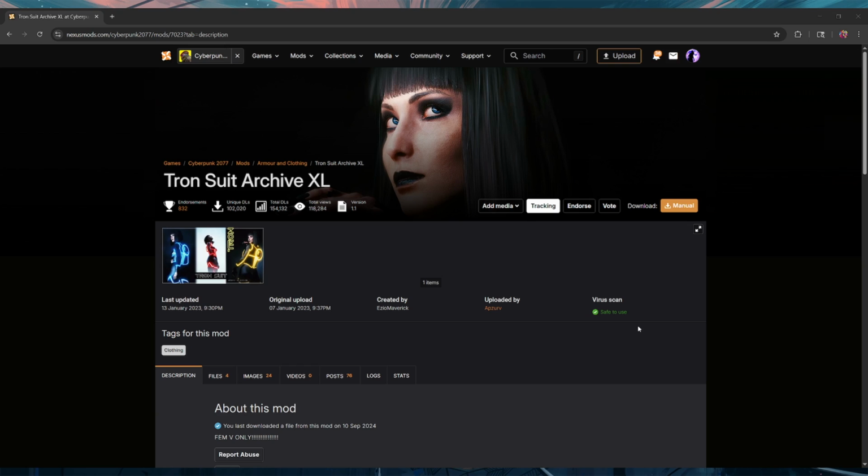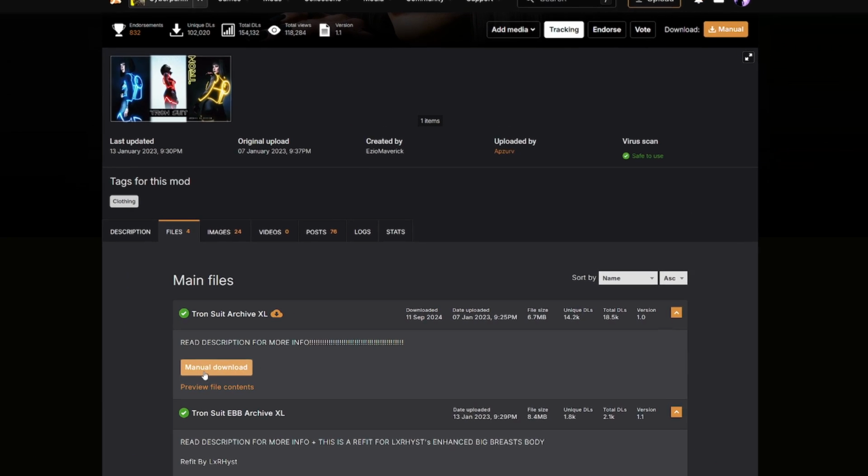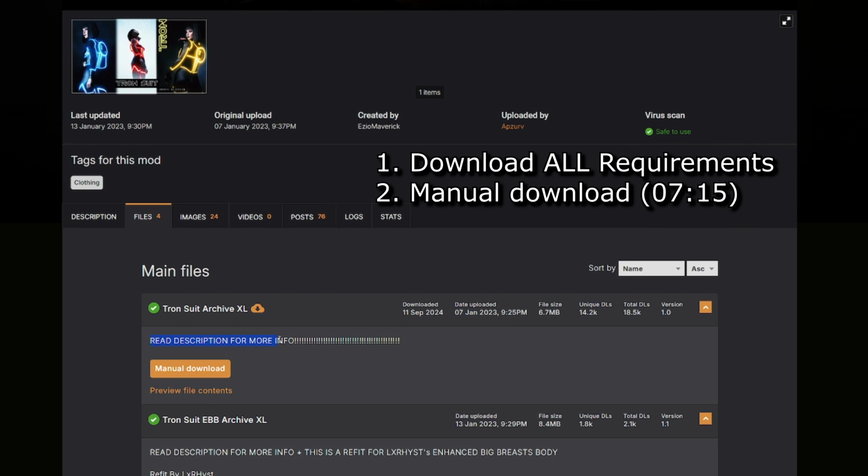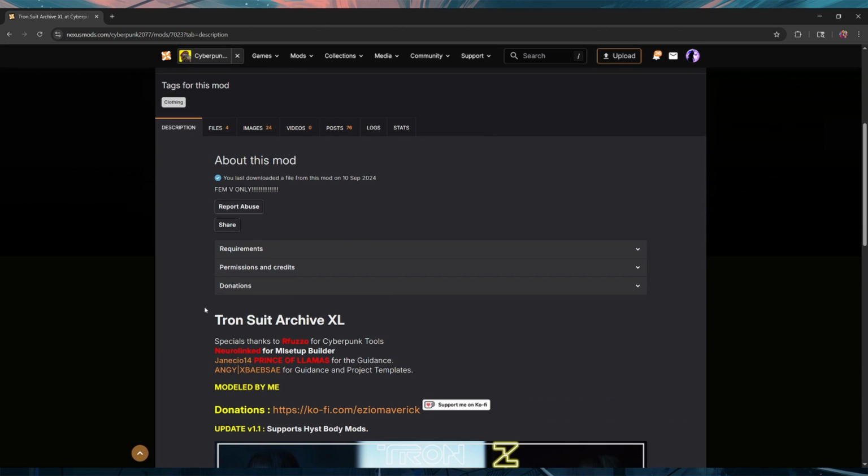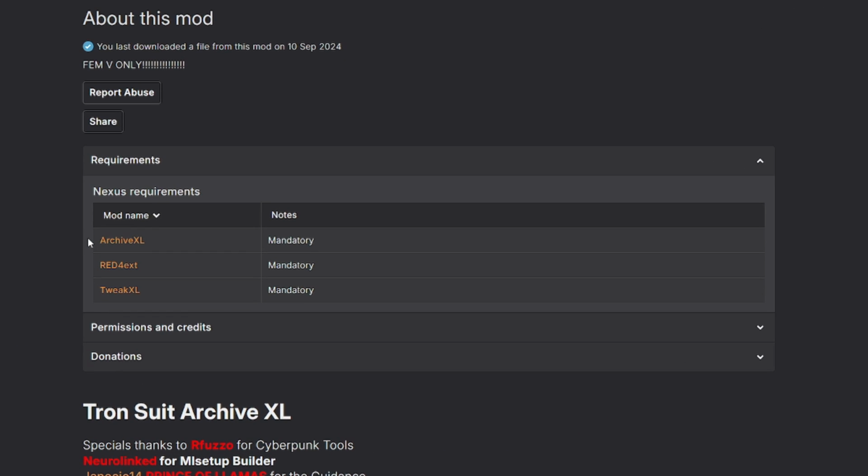Now let's do something a little bit more complicated. Let's say you want to download this Tron suit mod by Observe. You go to the Files tab, you'll see that the main file requires a manual download. Read the description for more info. Now, if we go down and click the Requirements tab, we're going to see we need ArchiveXL, Red4 Extension, and TweakXL.